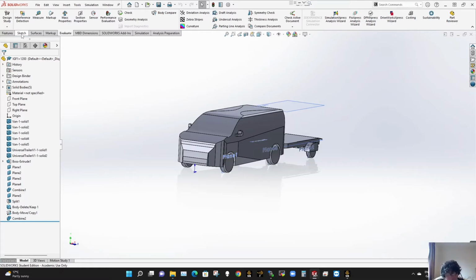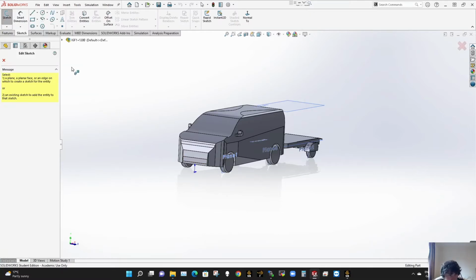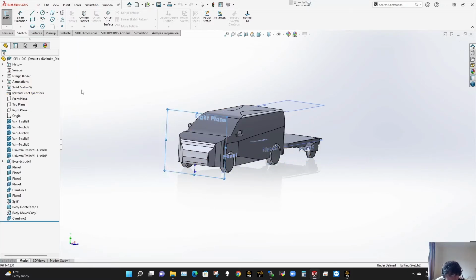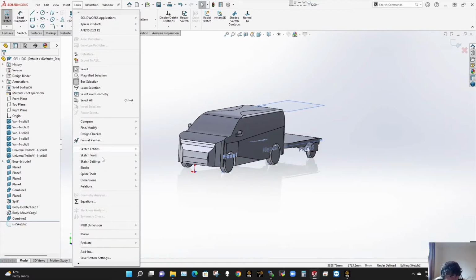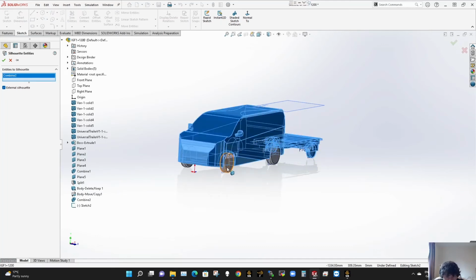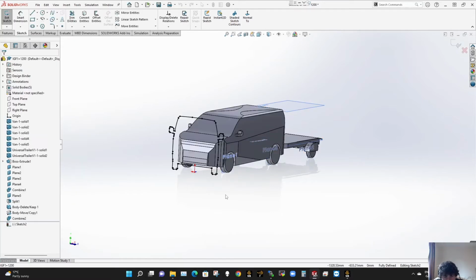So what you want to do is just start a sketch on a frontal plane. I know that there's a frontal plane here on this one, the right plane. So I'm doing my sketch there. You come over to Tools, and you come down to Sketch Tools and Silhouette Entities. If you click a silhouette on all the, I don't need the back wheels because they're covered by the front wheels, and just click a tick on that, and you'll see what it'll create in a second.